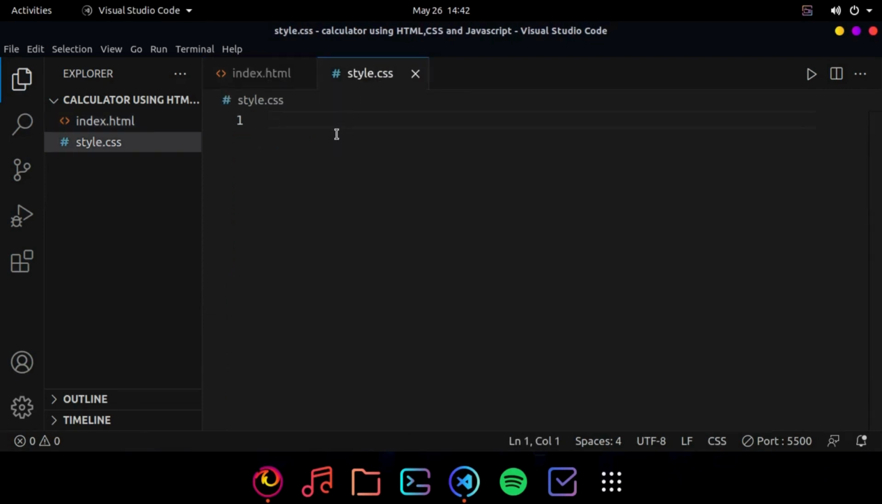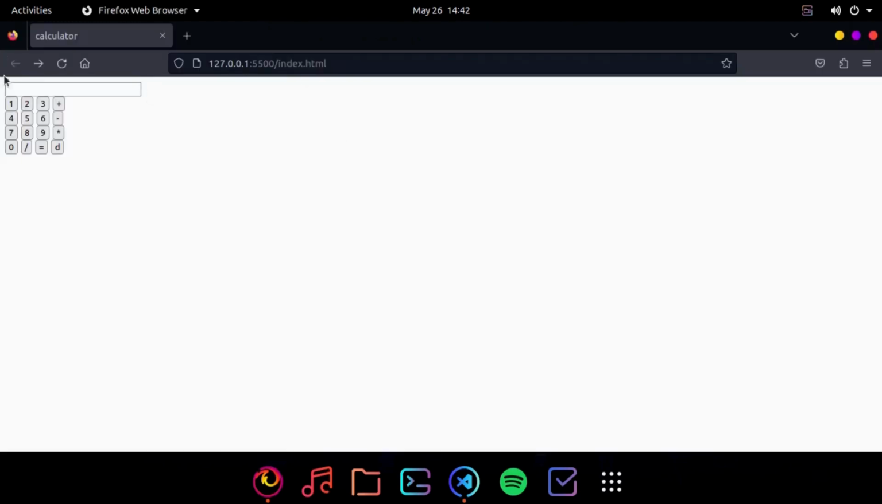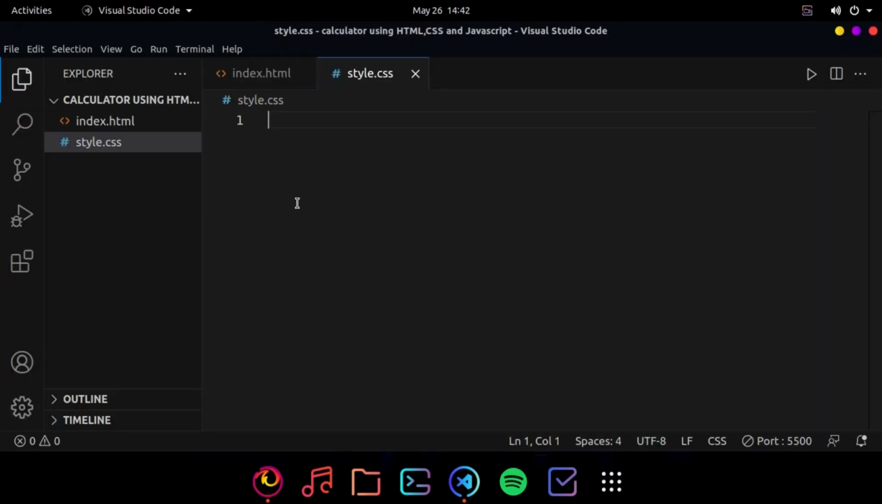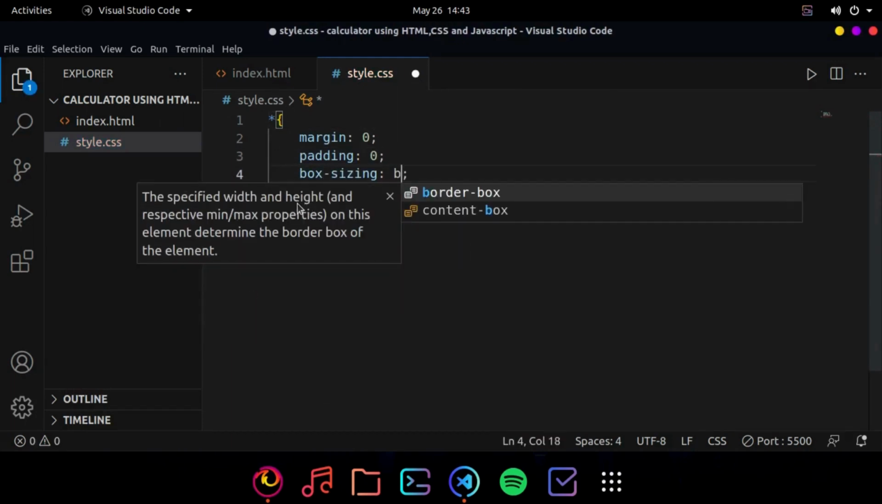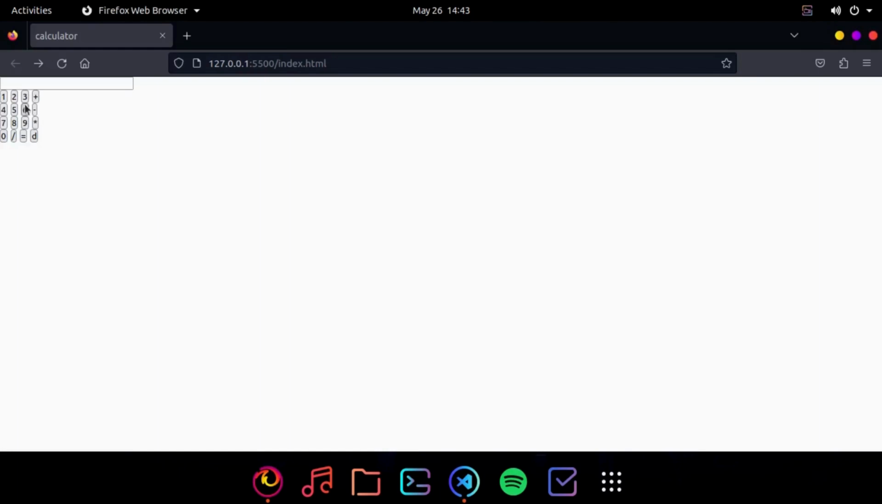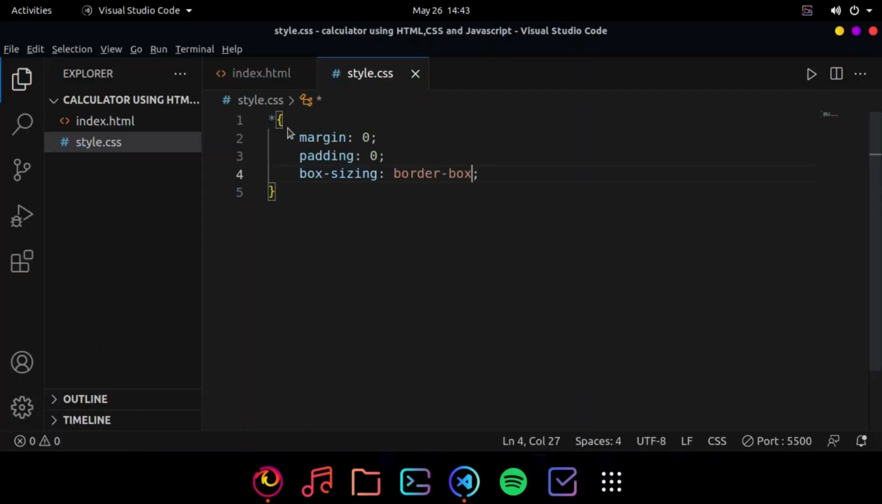So in the style.css, the first thing which we are going to do is set the margin and padding to 0. So we are going to do asterisk and margin 0, padding 0 and box sizing border box. Okay, so the margin and the padding has been set to 0.